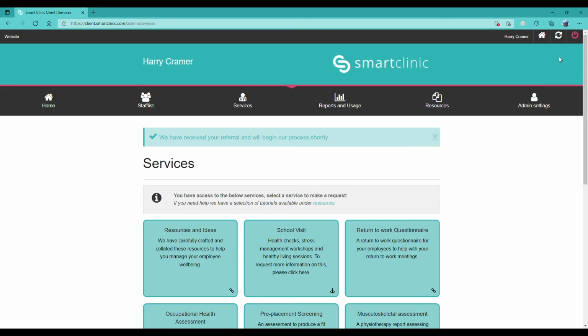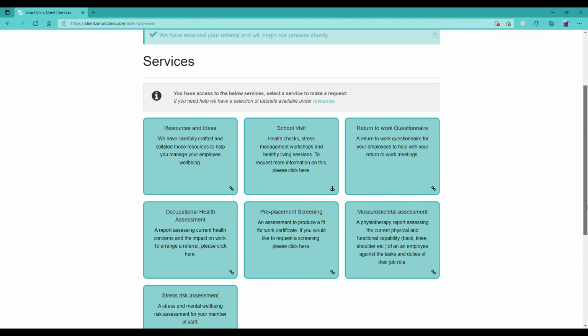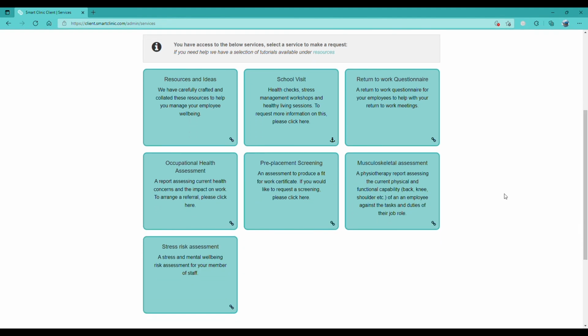And that concludes the services section. There are several other services available to you, but they all work in much the same way. Some have slightly shorter referral questionnaires than what we've just been through. So the reason that we went through that is so that you can see everything.